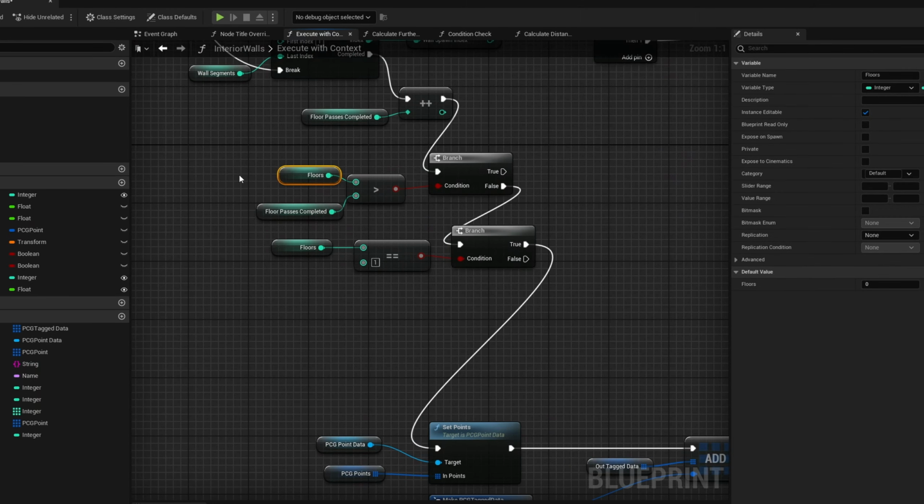For our floors, we need to remember to change the default value here to 1 as our default, and also change the slider and value range to be 1 by at least.